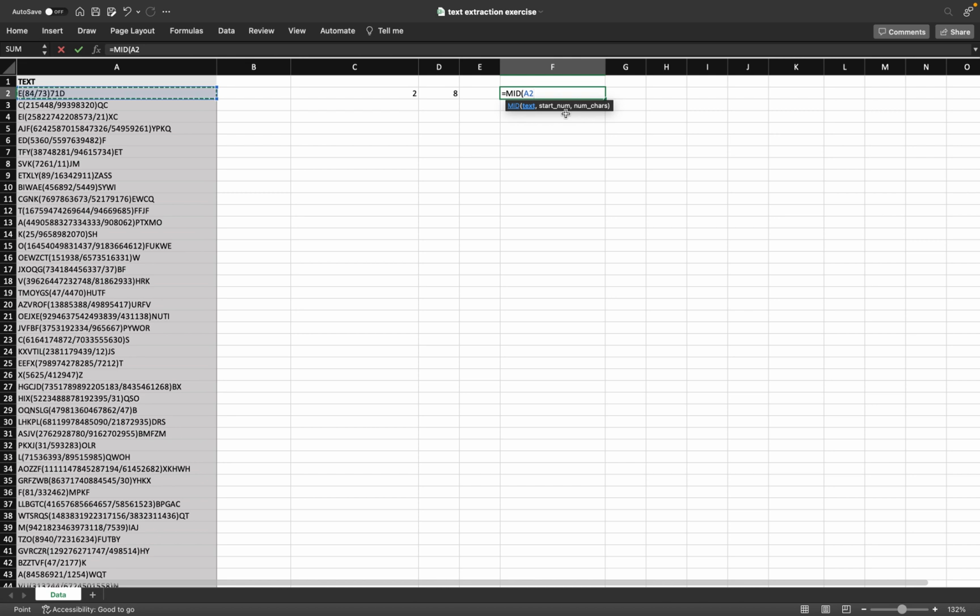So which is the position next to the open bracket. If we look at this open bracket, the content we want to extract here is 84/73. So the content after the open bracket is where I want to start from. Now to get that, I need to click on the position of the bracket plus 1. So where's the position of the open bracket?